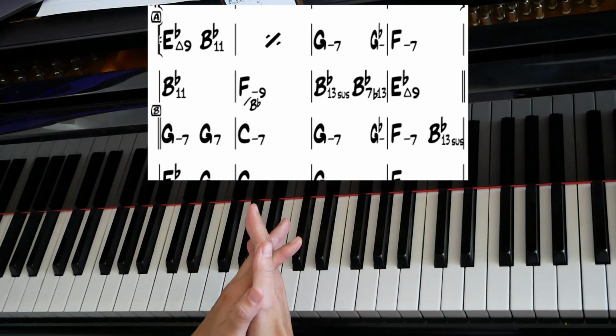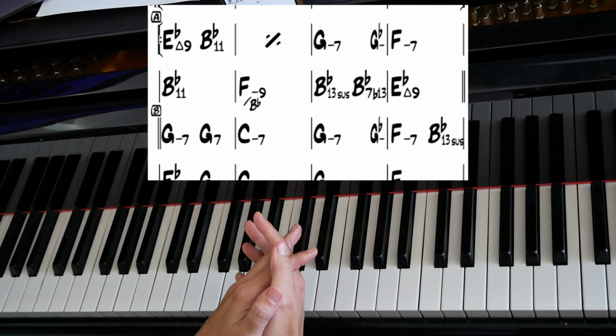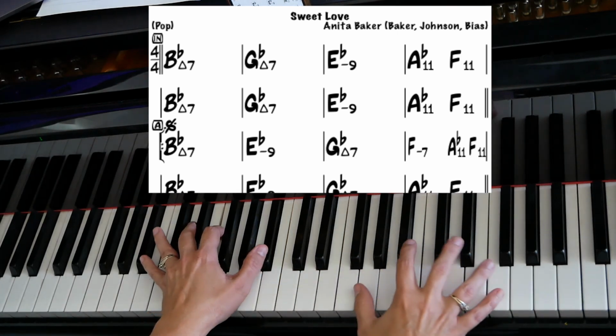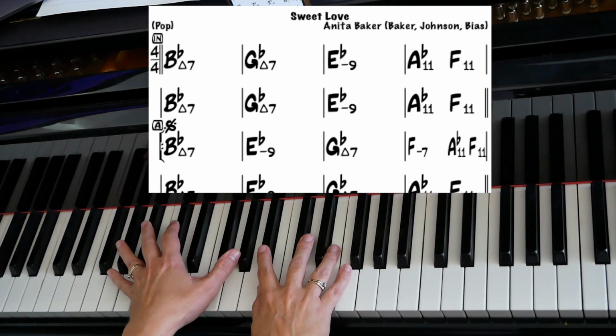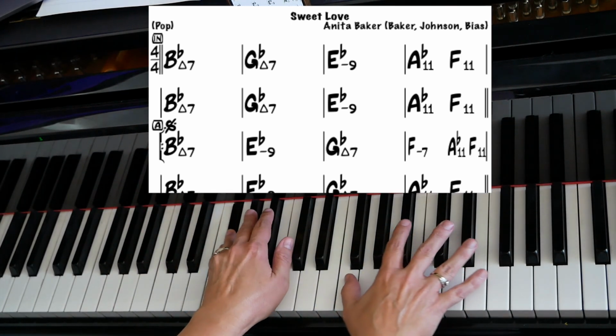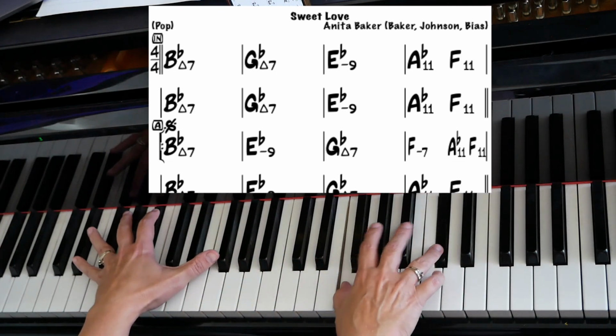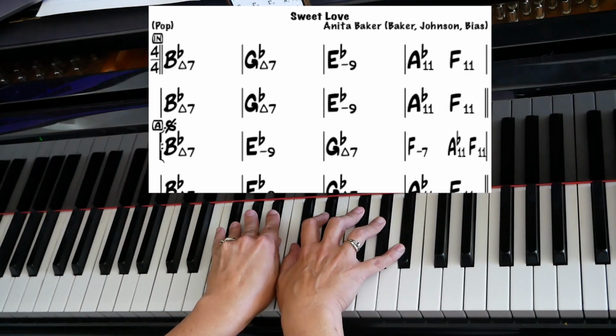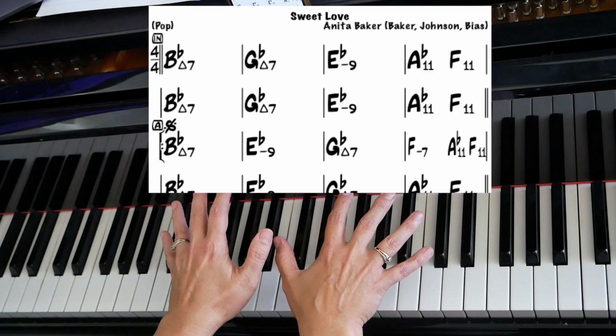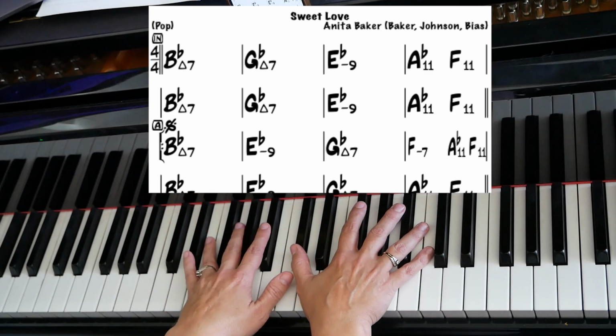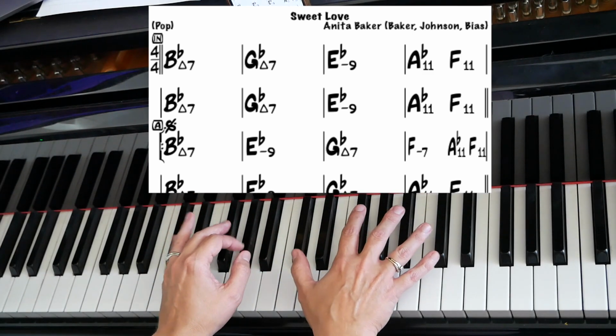There we go. Next song I want to look at is Sweet Love by Anita Baker. Oh, sweet, sweet Anita Baker. Chord in question coming up, right? Anita Baker sings two notes. Immediately you know it's Anita Baker.